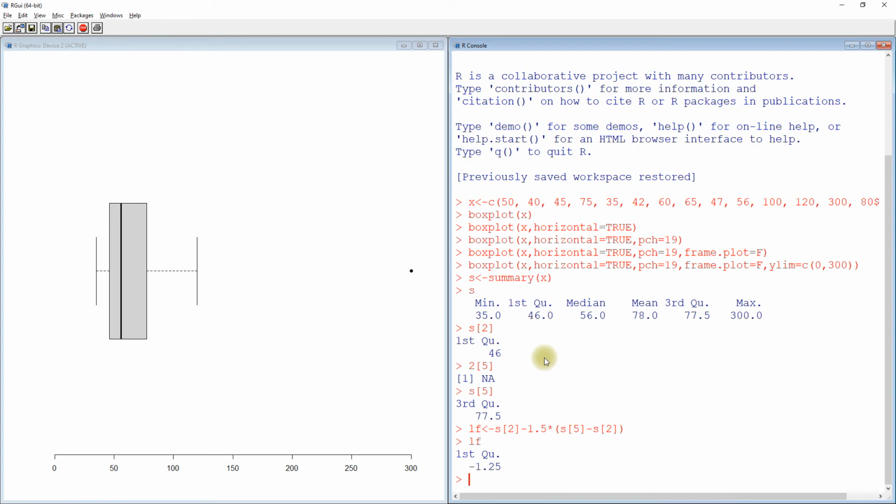So lower fence is negative 1.25, so it's some value that is going below 0. And in this particular context, you won't have anything that goes below negative 1. So this is why you don't have any outlier that goes there, because obviously you are talking about salary, so there is no negative value. So this lower fence doesn't mean much, but still I'm going to plot it for you in a moment.